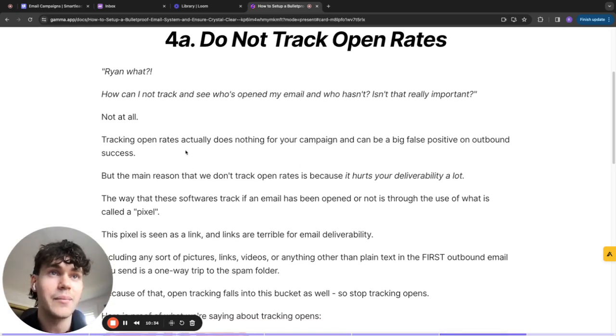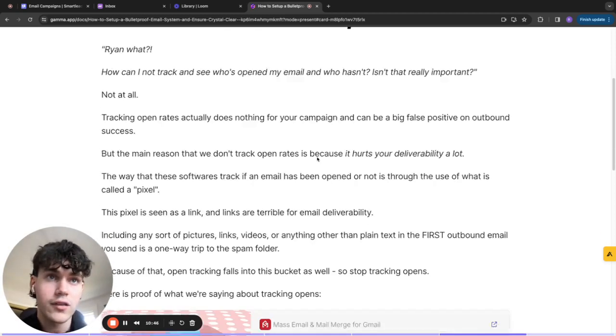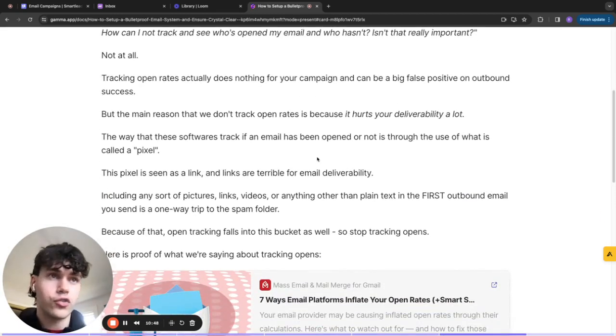It's really not, because tracking open rates actually does nothing for your campaign and can be a big false positive or a false negative on the success of your mail, right? The main reason that we don't track opens is because it hurts your deliverability a lot. The way that these softwares track if an email has been opened or not is through what is called a pixel, right? Now, a pixel is, I don't know exactly how to explain it, something that gets sent with your email and is seen as a link.